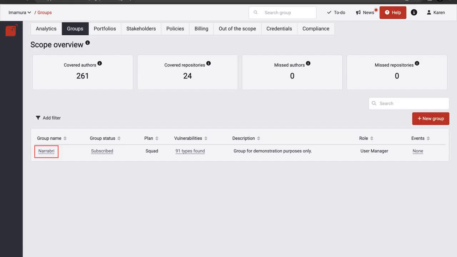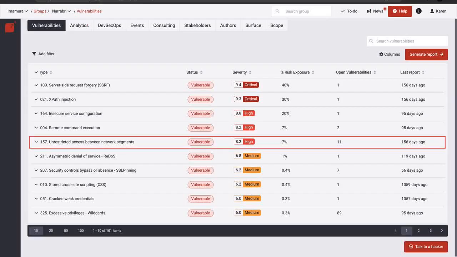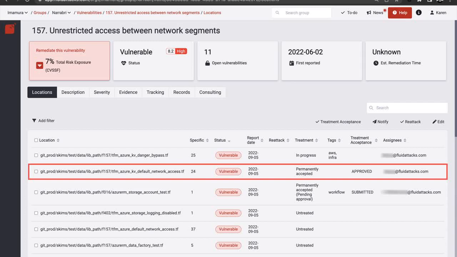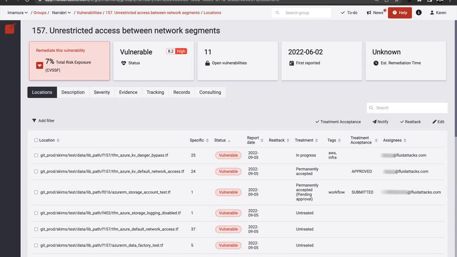Initially, you need to enter one of your groups and select the type of vulnerability you want to treat. Then, in the Locations section, click on the specific security issue to address, and choose Treatments from the pop-up window. A different way to do this is to click on the checkbox on the left of the vulnerability location and click on the Edit button.